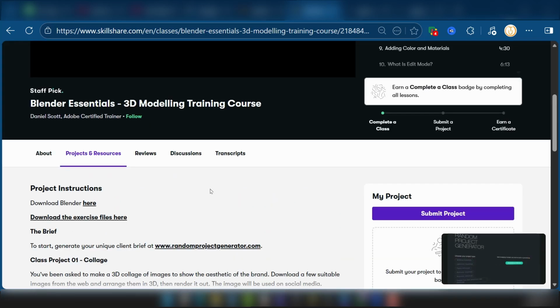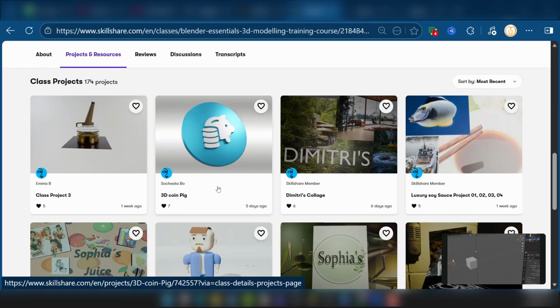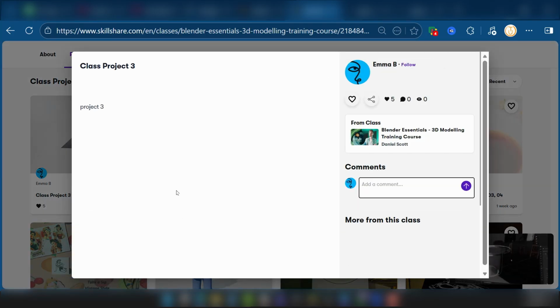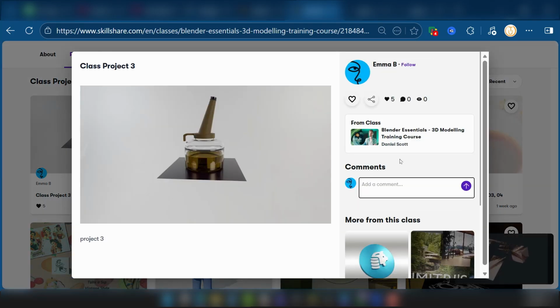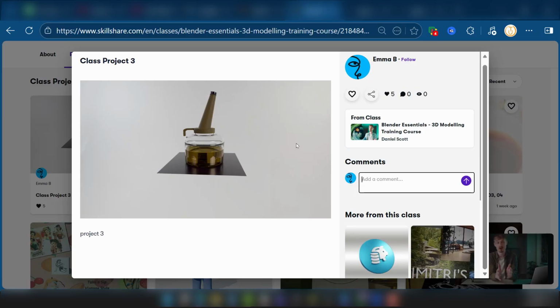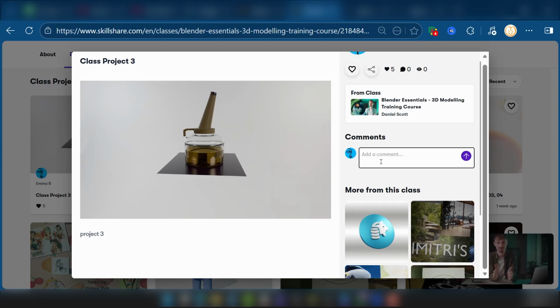Now let's take a look at the project library. Now this isn't just for showing off, it's a library of inspiration. If you're stuck, you can click on other students' projects to see their work in progress shots. Skillshare has also introduced a remix feature for certain technical classes. This allows you to open a peer's project file to see exactly how they built a specific layer or effect. It's like looking under the hood of a car to see how the engine works.